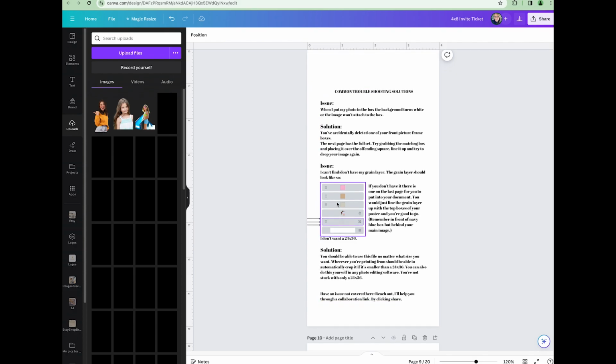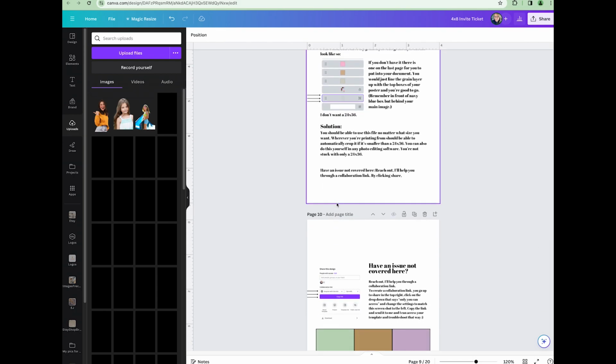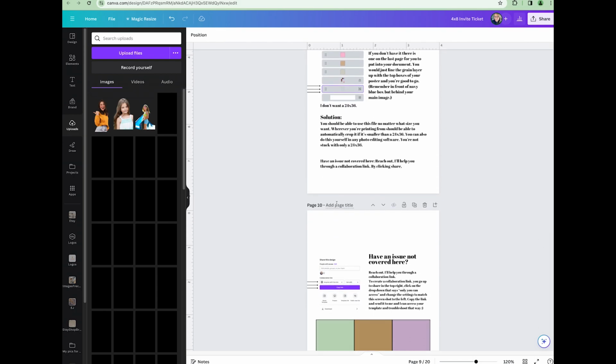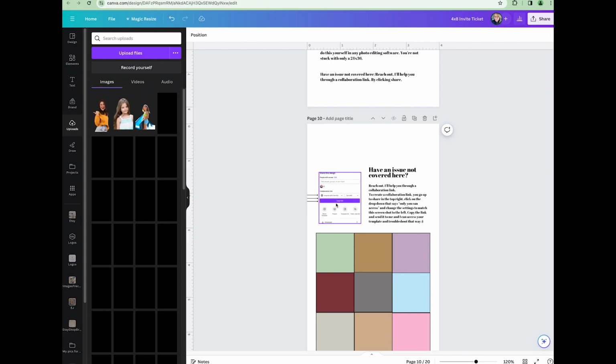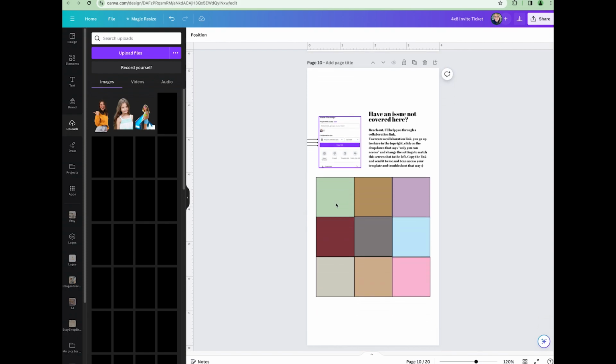This is some troubleshooting pages. So this will go over some of the stuff I talked about, like the top issues, but it will go over it a little bit better in case I talk too fast or I don't make sense, because that can happen. And then this is the instructions on how to make a share link.